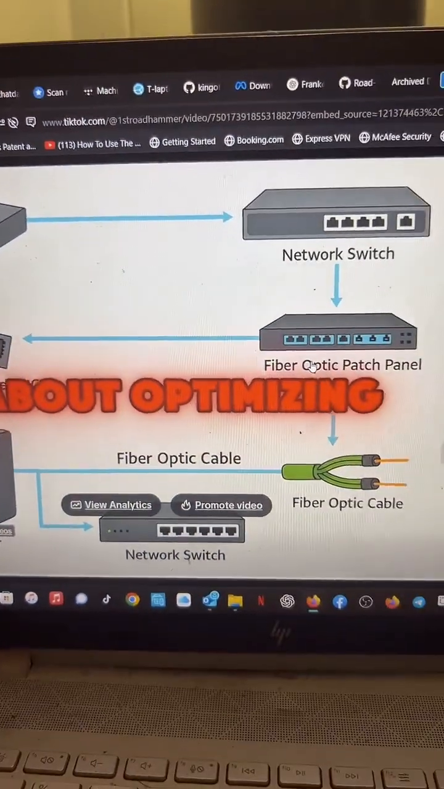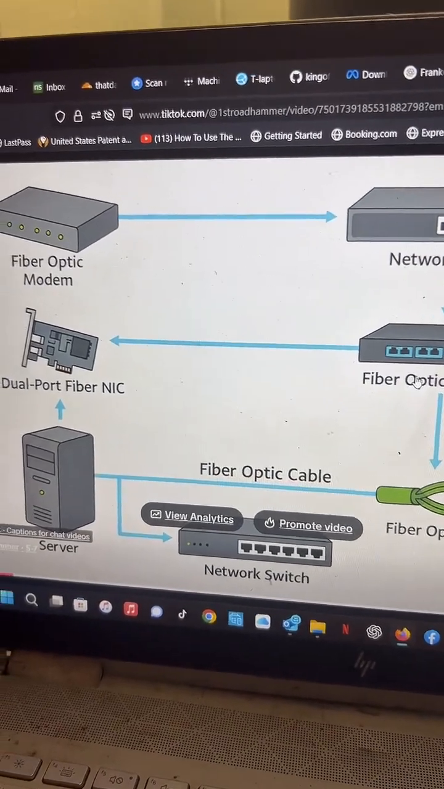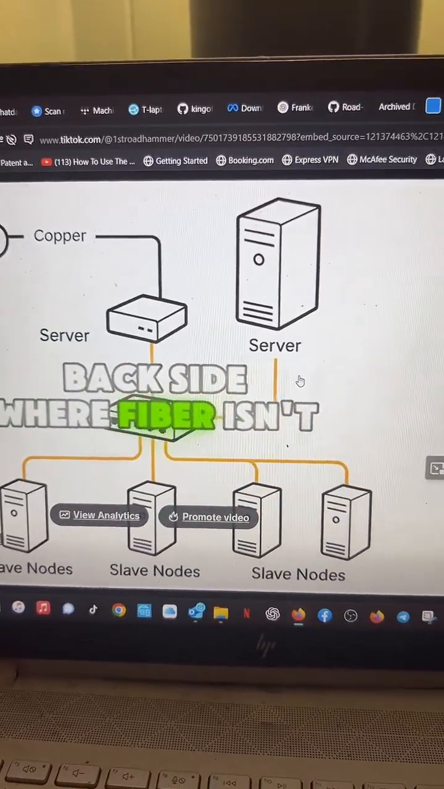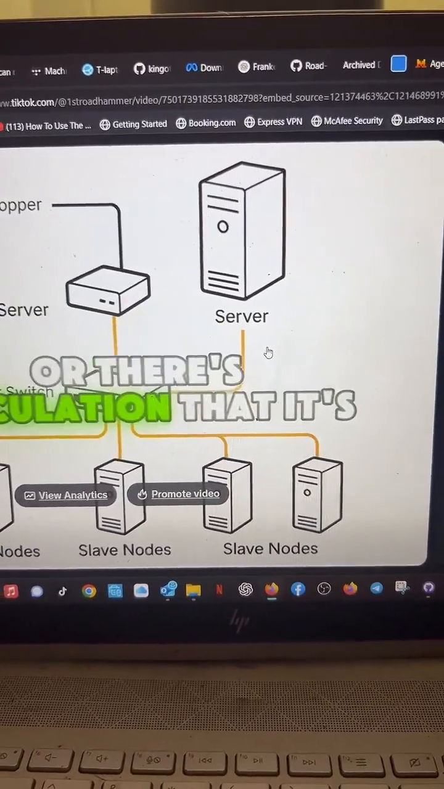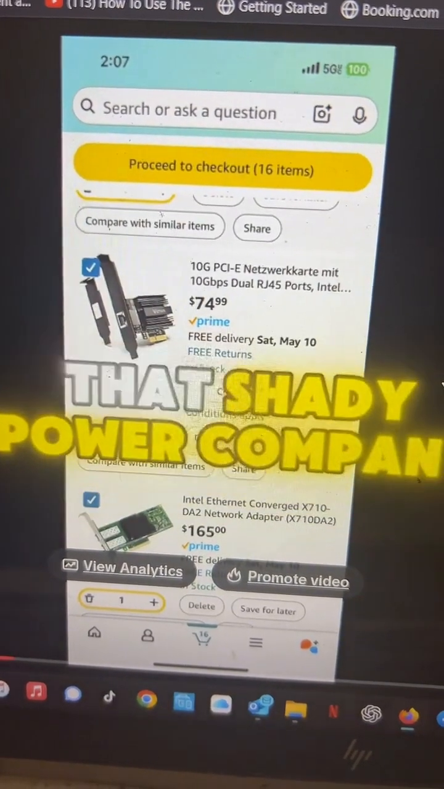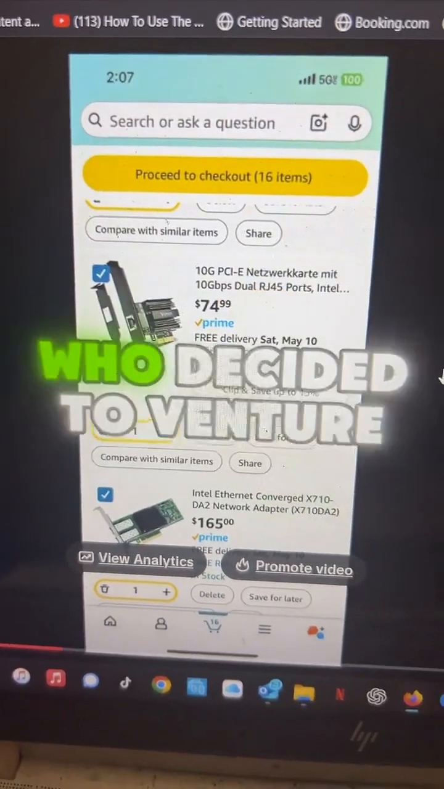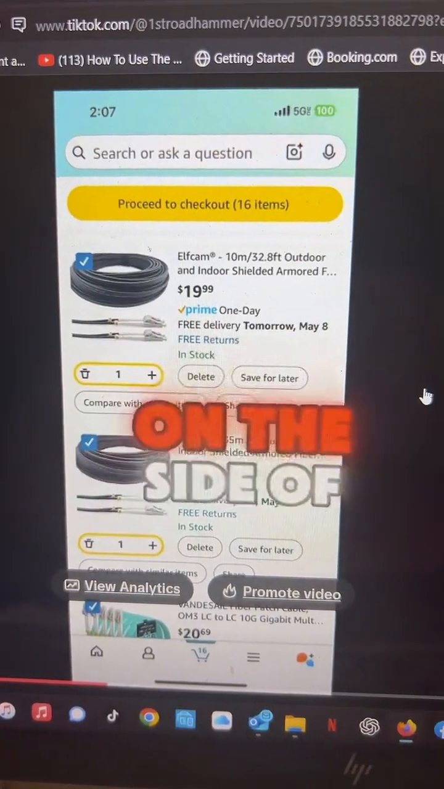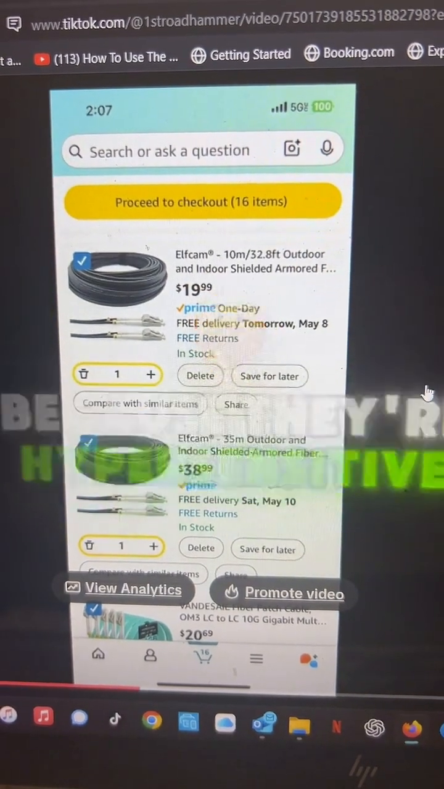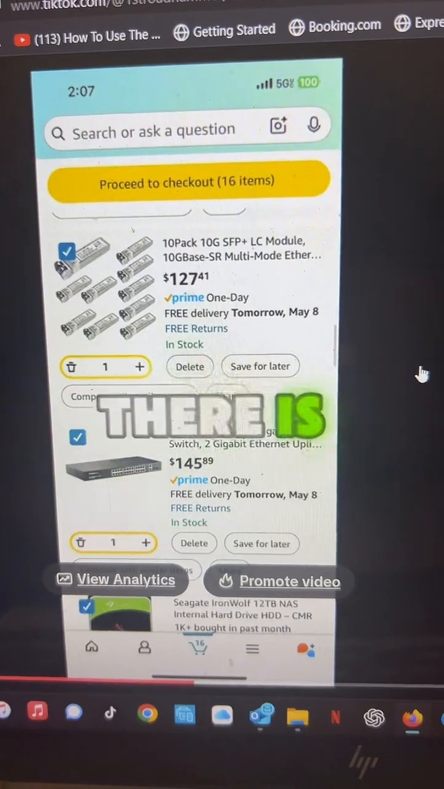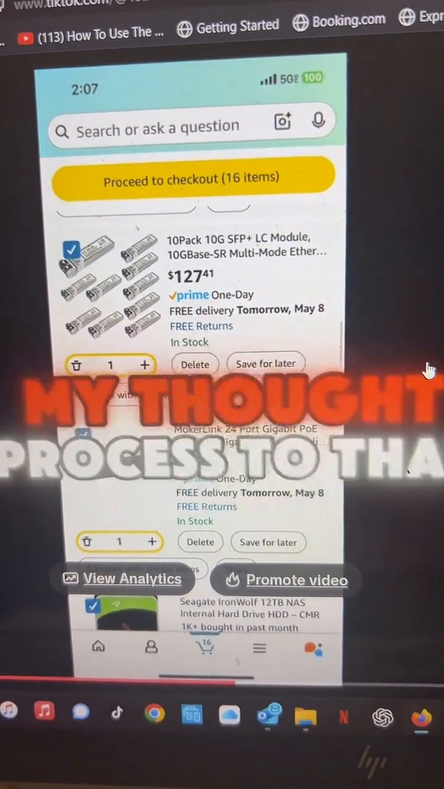Hello, everybody. I got a question. How many of you thought about optimizing your home network? More so for those of us who live in the rural country backside where fiber isn't currently available, or there's speculation that it's coming in, but nobody knows exactly when, or if you've got that shady power company, not mentioning any names, who's decided to venture into becoming an internet service provider because they have these fancy smart meters that you don't want on the side of your house because they're hypersensitive. That's another story for another day. That's my personal belief, my personal opinion. There is some fact to substantiate my thought process to that.